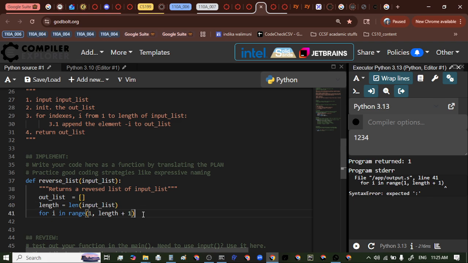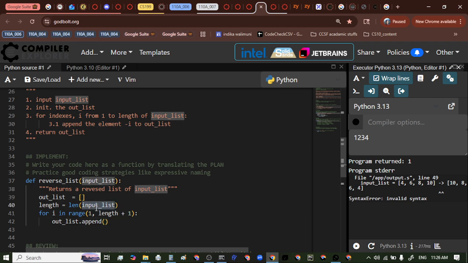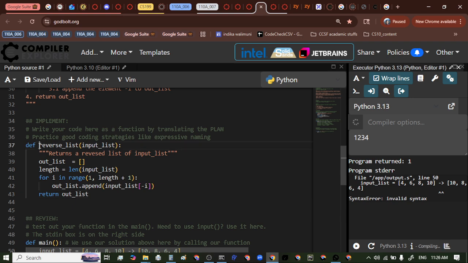So length plus 1, and then basically we're going to do this, right? So out list dot append, and append what? The element minus i. So sorry, minus ith index of input list, right? So minus i. Okay. All right. In the end, we're gonna return the out list. Okay.